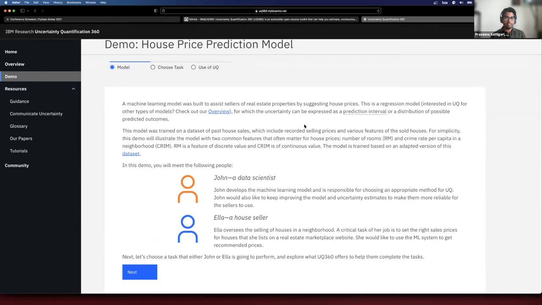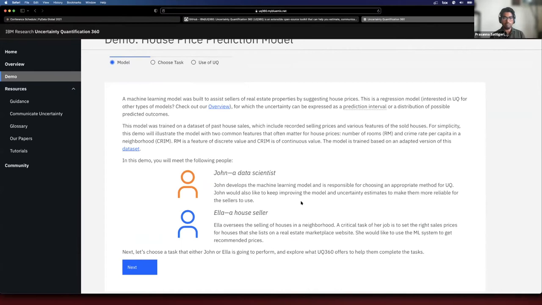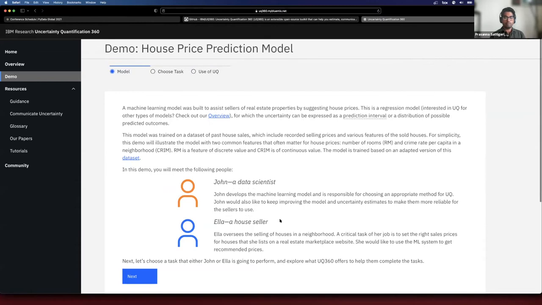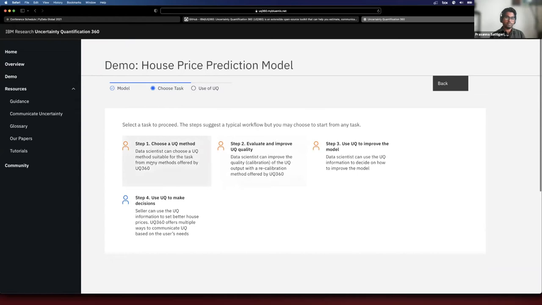There are two personas here: a data scientist and a house seller. The data scientist is trying to build a model to predict the prices of houses, and the house seller will look at the model's predictions and its uncertainty estimates and either accept or reject the model prediction. As I said, there are different steps in this workflow. Data scientists choose a model which has UQ capability, then they can measure how good these uncertainty estimates are. They can do post hoc recalibration to improve the UQ estimate quality. They can use the uncertainty estimates to guide how to improve the model. And finally, the data scientist can hand over the model or have a way of communicating the uncertainty to the house seller. So let's look at these steps quickly.